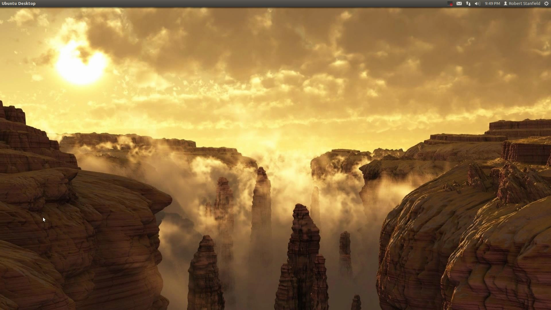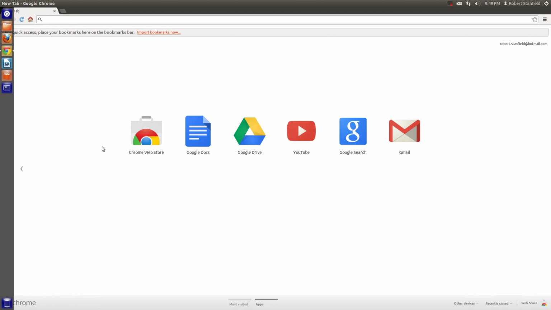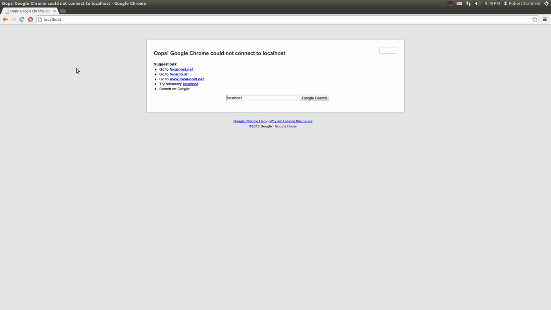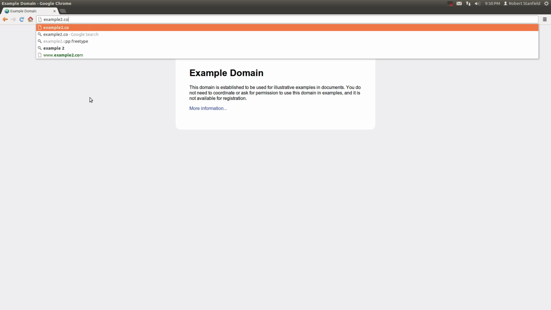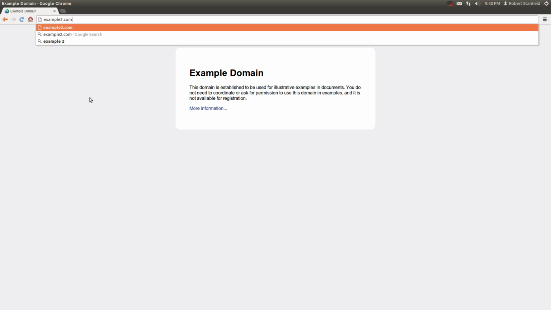So for example, if I go to Chrome and I type in localhost, that's the normal place that it would go, that you would normally go to debug your website or whatever. Or if this is a production machine, you might go to example.com and it would go to the site, but you might have example2.com and it would also go to the same machine.